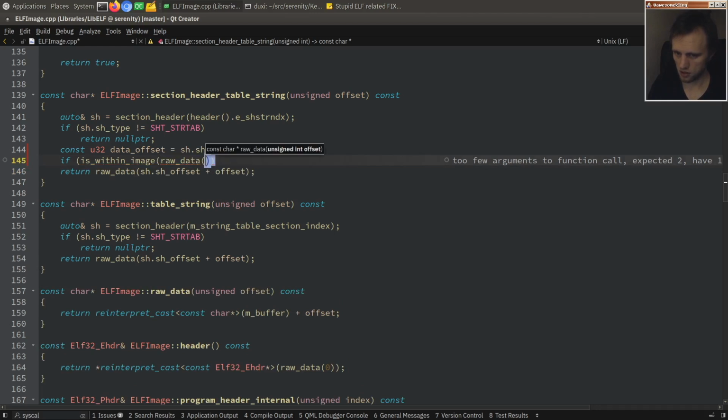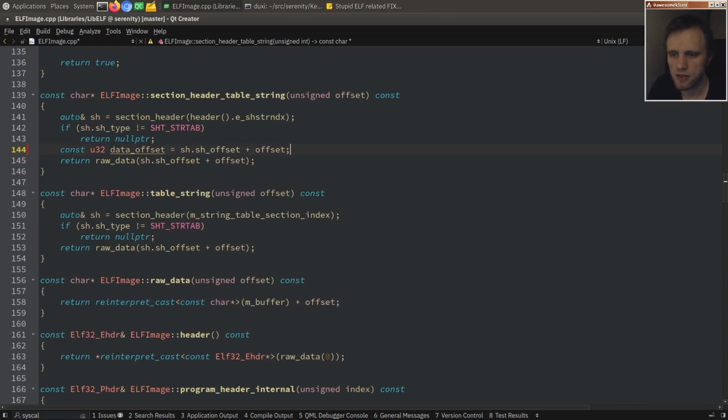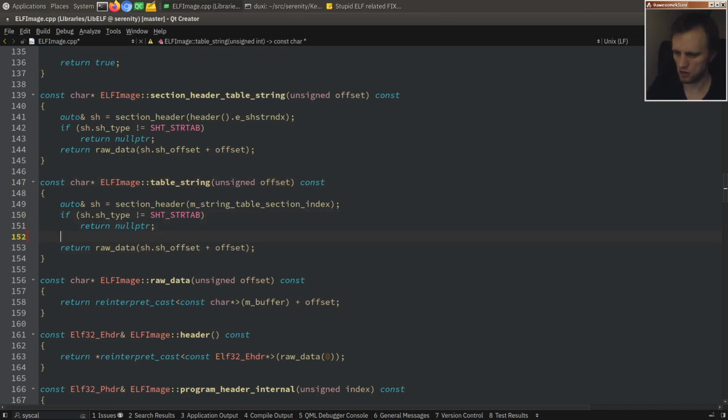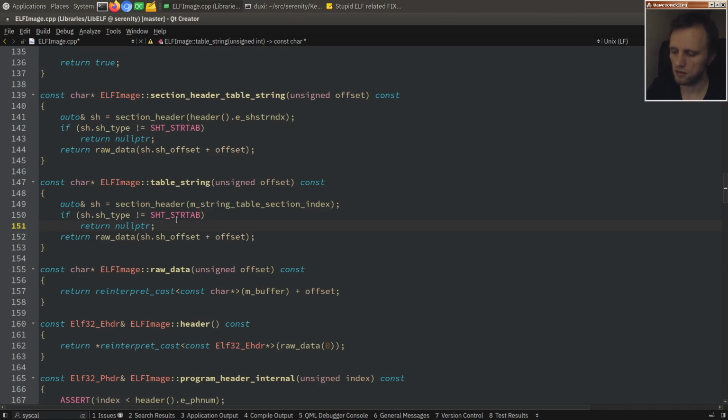Raw data offset, comma, size. We don't know the size. That's a bit tricksy. We don't know the size here. So what do we want to do? When we give you a string, we definitely don't want to read past the end. Table string. So should we check? I guess we can do a strlen and then give you back a string object. That would be pretty neat.